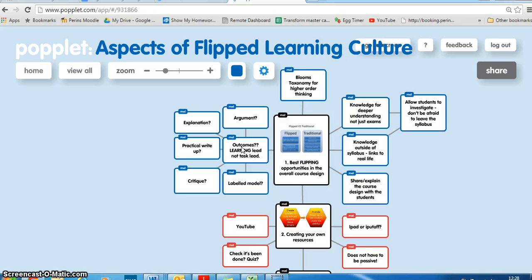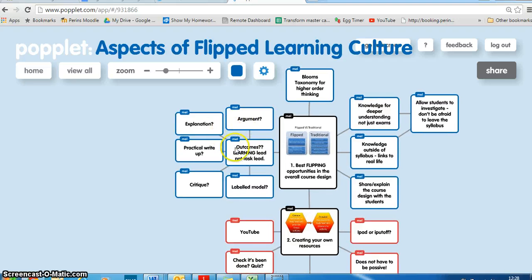What are the learning outcomes? Do you want them to explain, argue, do a practical? Do you want them to label a model? What tasks do you want them to do? And then you could work out which bits are best to be done at home and which bits are best to be done in the classroom.